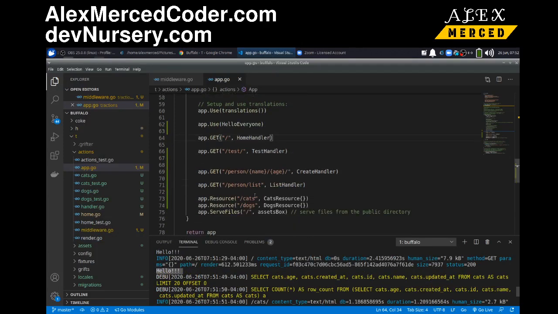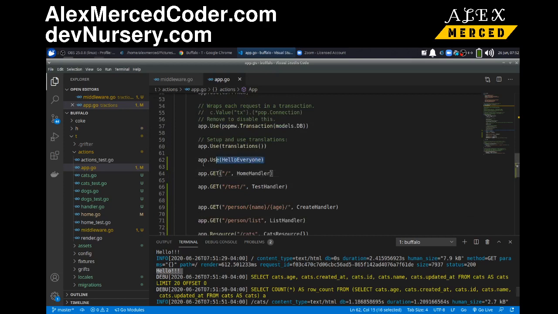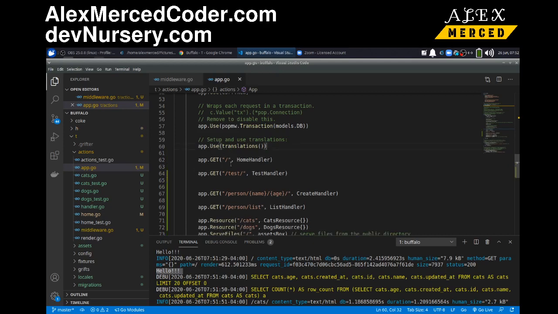And then if I wanted to use it just for a specific route, so let's say I were to take it out of here, and I only want it to be used when I hit this test route, what I'll do is wrap this in parentheses and then type in hello everyone. Because this is the handler that I'm passing to my middleware, it just knows to run this handler when this is done. So that's how middleware works.